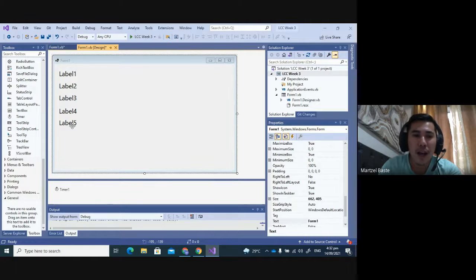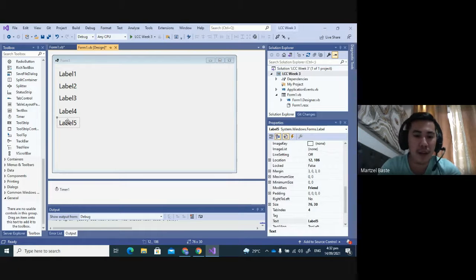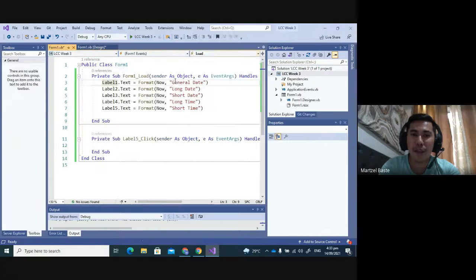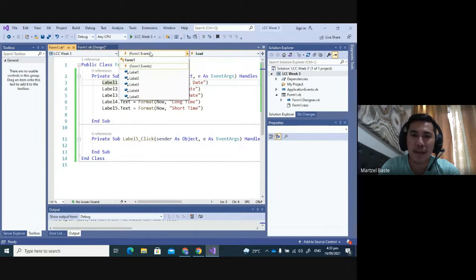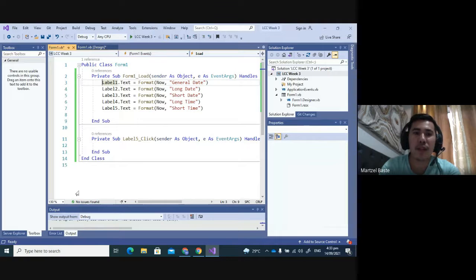So how are we going to display a format? Let's say, for instance, we display the time in label 6, and this time the seconds should be moving. To do that, you just have to click on the timer control. Let's choose a timer. I cannot select the timer control. What happened? View code.